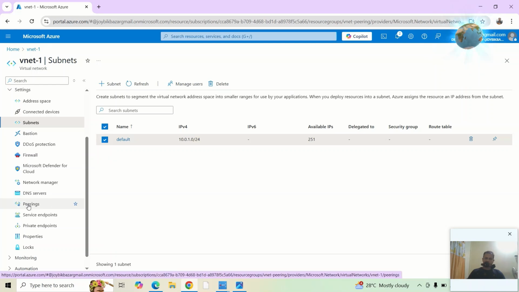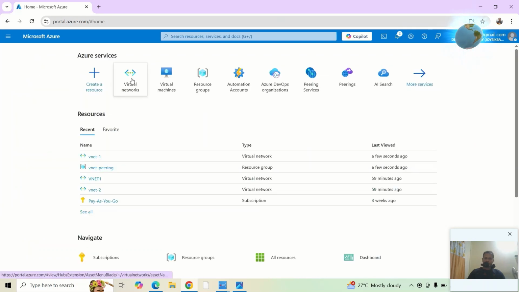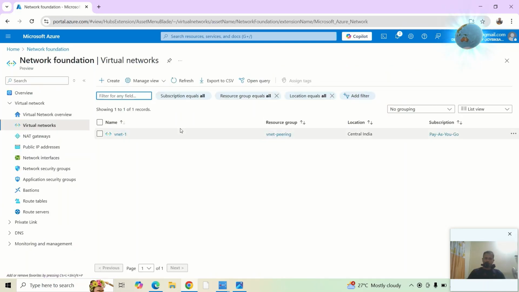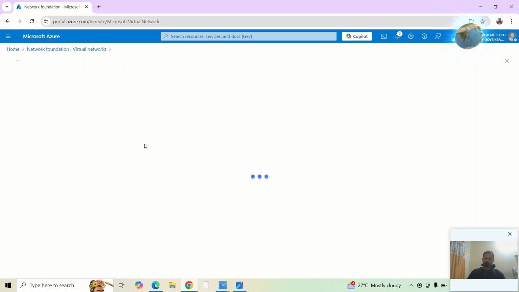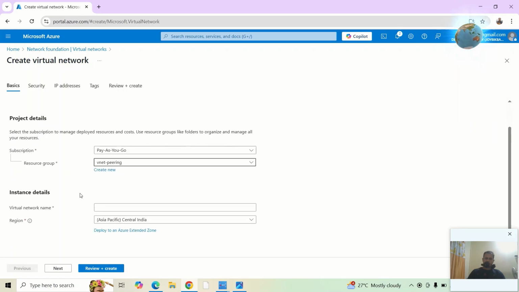Here is one option, you can see pairing. If I go to the pairing, you can see there is no pairing enabled or created inside VNet 1. Okay, let me go again to the virtual networks, and here I will create another virtual network called VNet 2. Let's take the same resource group, and the virtual network name is VNet 2, and I am selecting the region Central India. That will be fine for me.